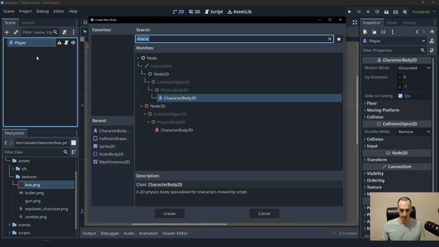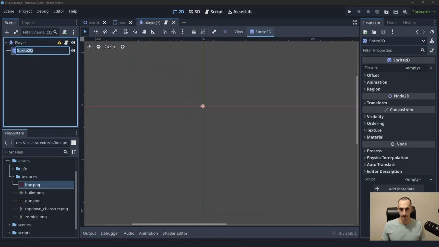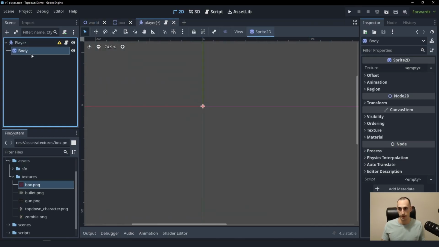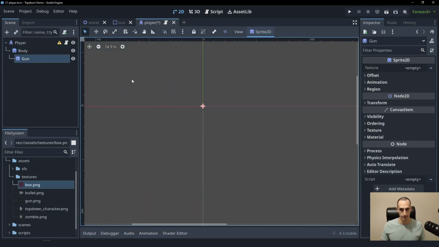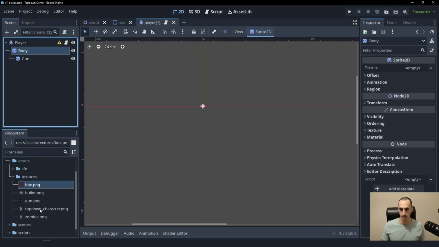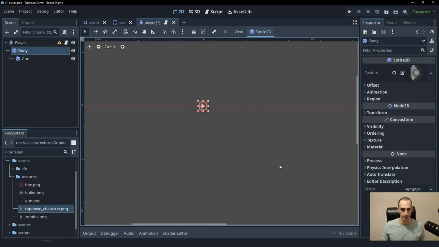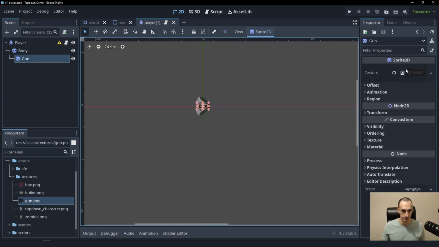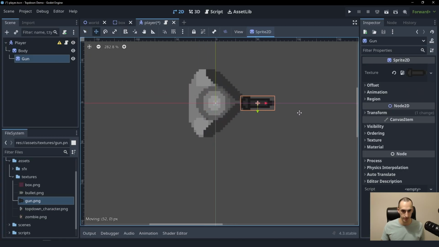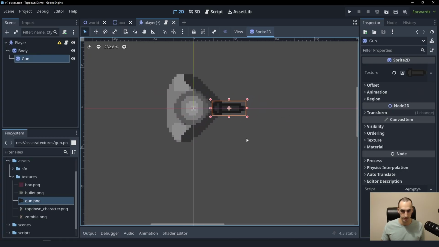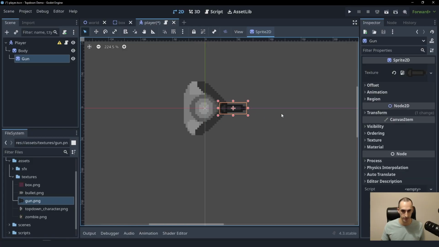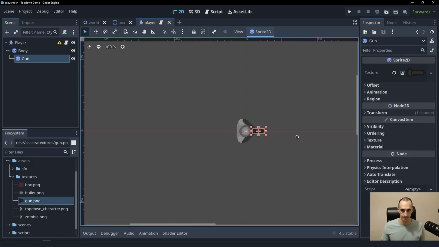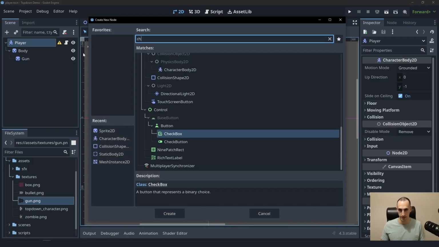First of all, we're going to create a sprite 2D. And we're going to have multiple sprites actually. The first one is going to be the body. And then we're going to create one more, which is going to be the gun. For the body, we're going to use the top-down character.png, and we're going to scale it up by, let's say, 3. And let's also give the gun its texture. The gun will be scaled up because it's the child of the body, so we don't need to do that ourselves. And that's looking good. Let's also create a collision shape.